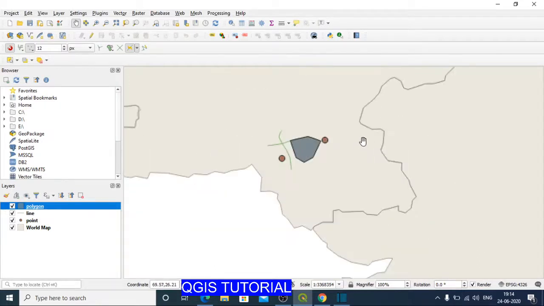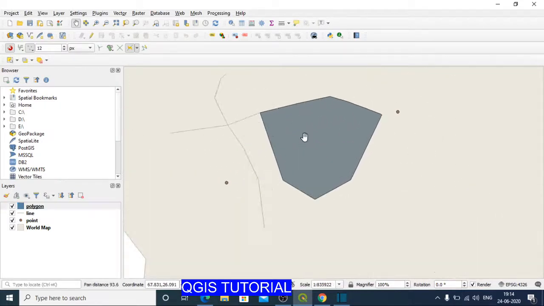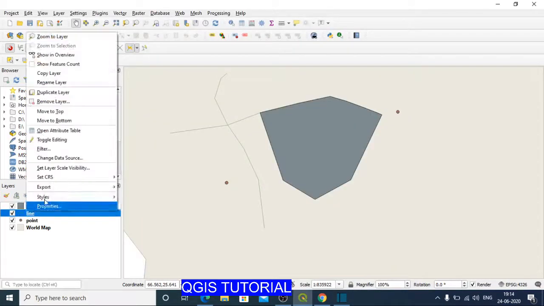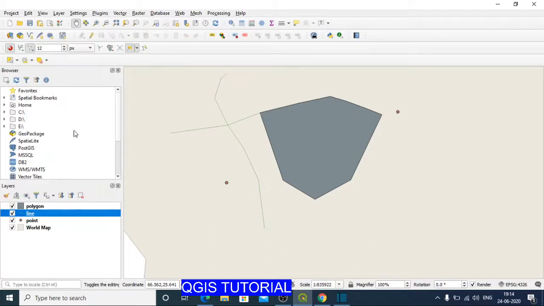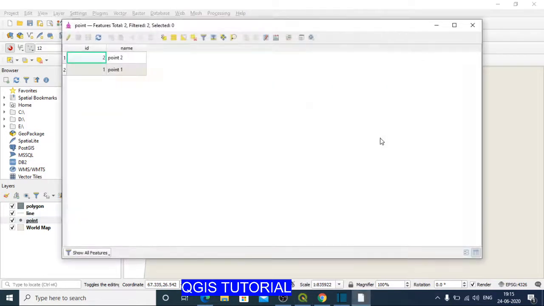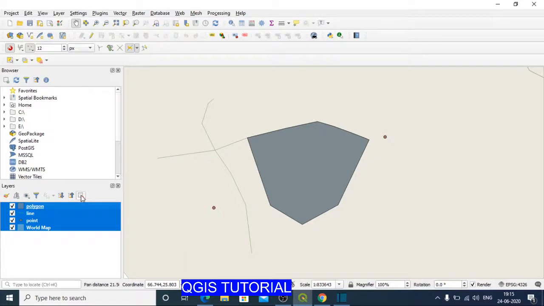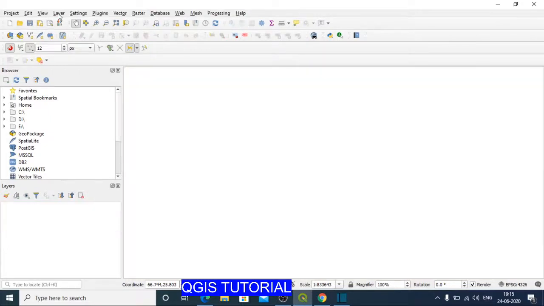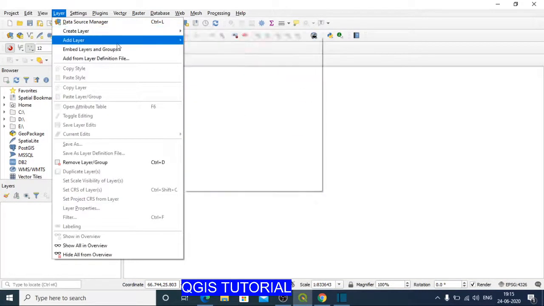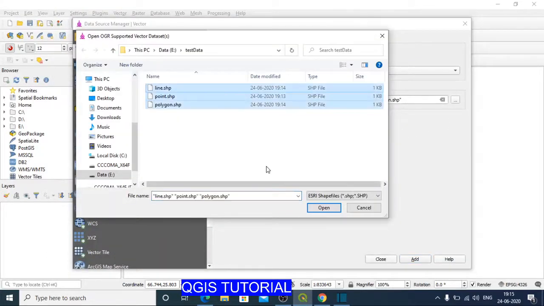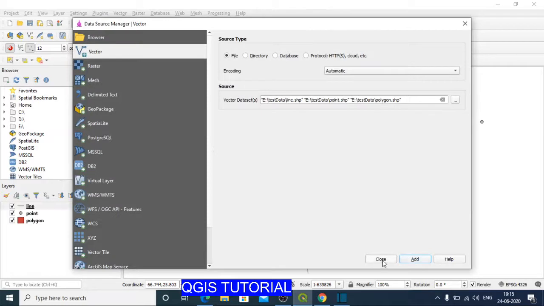Now you can see the layers are here. You can view attribute table. I haven't done anything. Attribute table. You can view attribute table from here. That's it. I'll remove these layers. Remove. Okay. I want to add these layers. Add. Vector data, browse, control name, open, add.